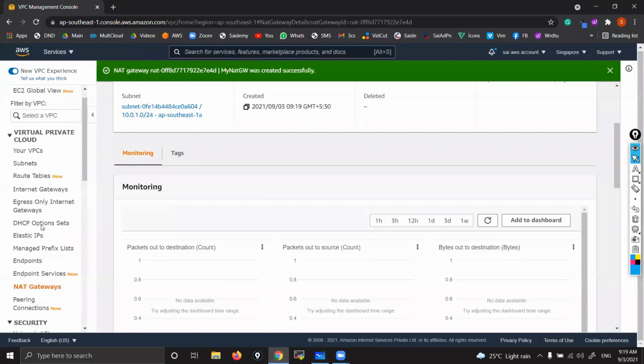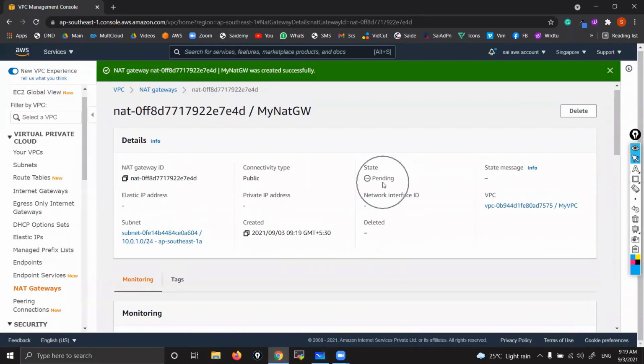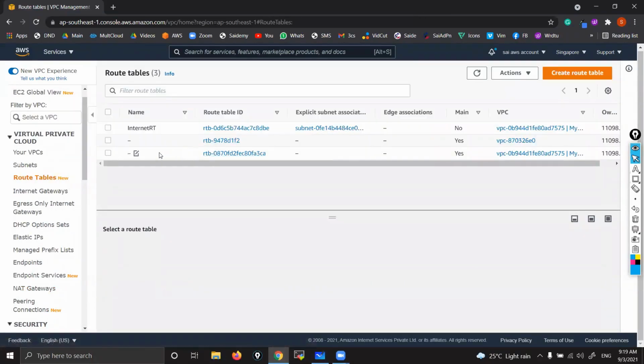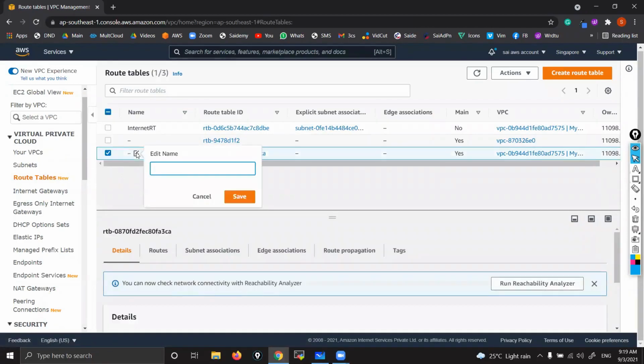NAT gateway is ready. It is taking time. Okay. Meanwhile, keep our route table ready. These are default ones, right? Let's change the name. NAT route table. Okay. Route table is ready.